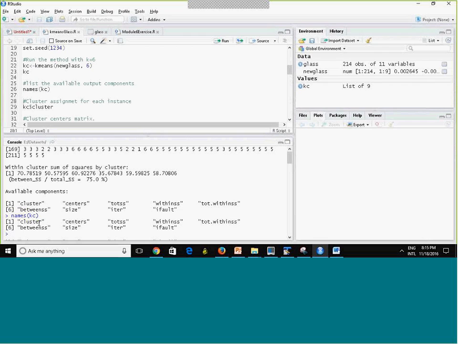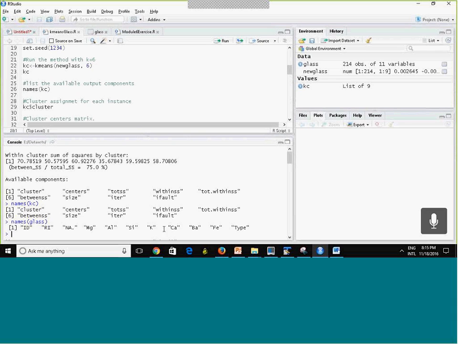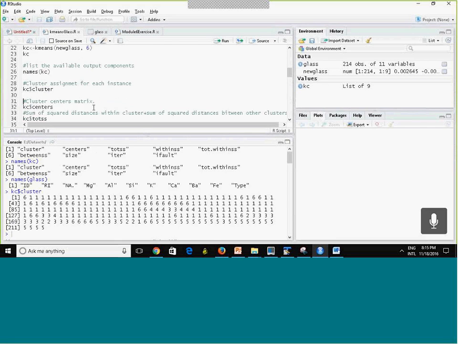So names command, remember, before you used this command to list the variable names, right? If I do this, remember it? It's going to give me the variable names. Similarly, I can run the names command to show the output components. So now I don't want to see the whole output. I want to see only the clusters. So what I do here, I do KC and I put a $ sign and I put cluster, right? There we go. So that's going to be the clustering vector. For each glass sample, it's going to tell me the cluster number.